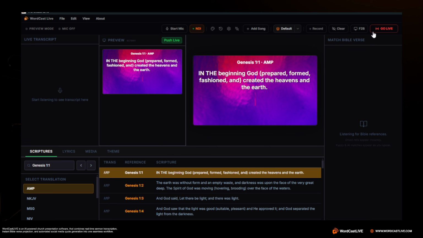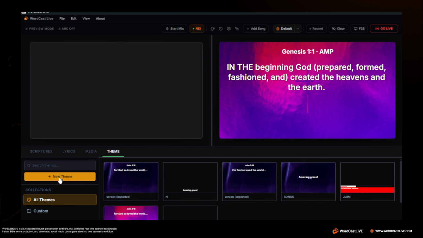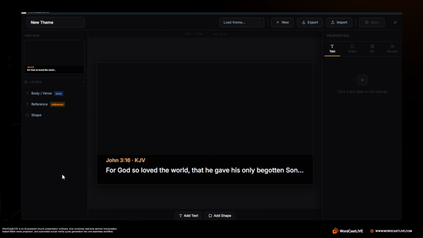If you open the software for the first time, this is what you're going to see, the interface. To get access to the theme editor, you either click on this button right here at the top, or you come to the theme tab and click on new theme. Either of the two ways, you're going to get to the theme editor. So let's click that new theme.